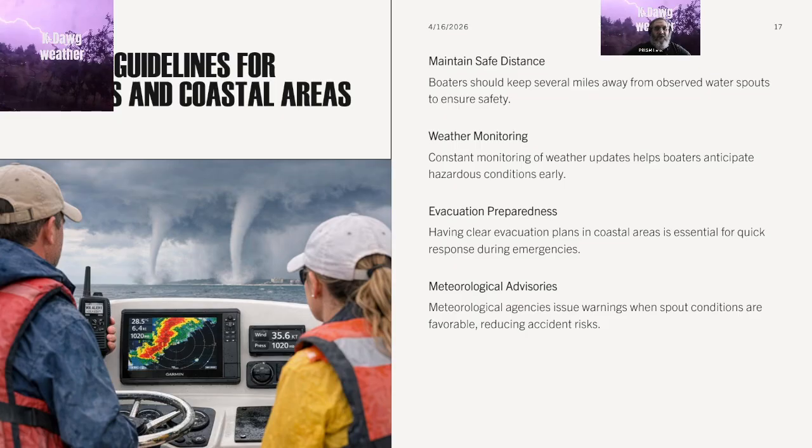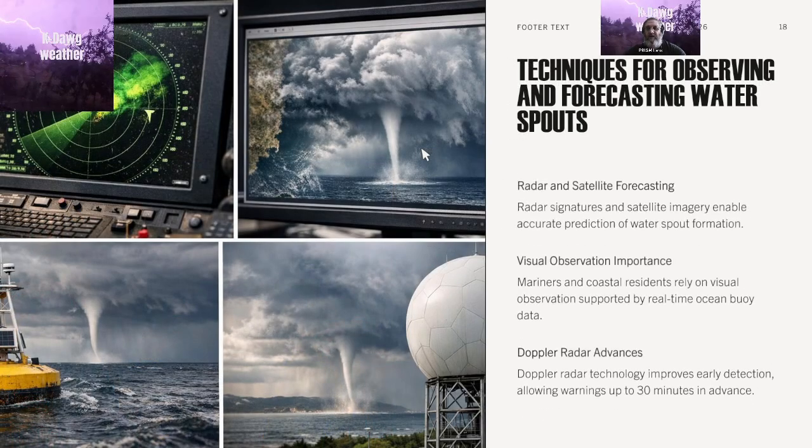Safety guidelines for all boaters in coastal areas. Boaters should keep several miles away from observed waterspouts to ensure safety. Constant monitoring of weather updates helps boaters anticipate hazardous conditions early. Having clear evacuation plans in coastal areas is essential for quick response during emergencies. Meteorological agencies issue warnings when spout conditions are favorable, reducing accident risks.